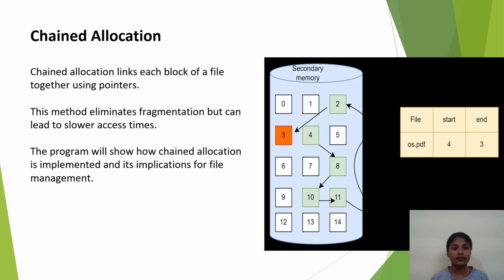memory. Chained allocation. Chained allocation links each block of a file together using pointers. This method eliminates fragmentation but can lead to slower access time. The program will show how chained allocation is implemented for file management.